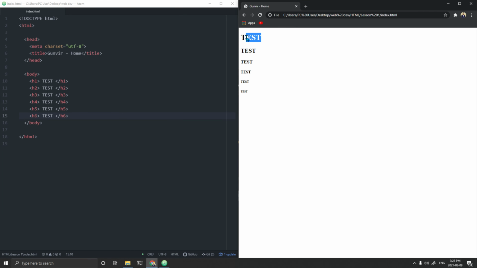And you may notice that the text, which is H1, is the biggest, and H6, which is over here, is the smallest. So header tags are often used in titles. And in this scenario, we can see H1 is the biggest tag, and H6 is the smallest tag.